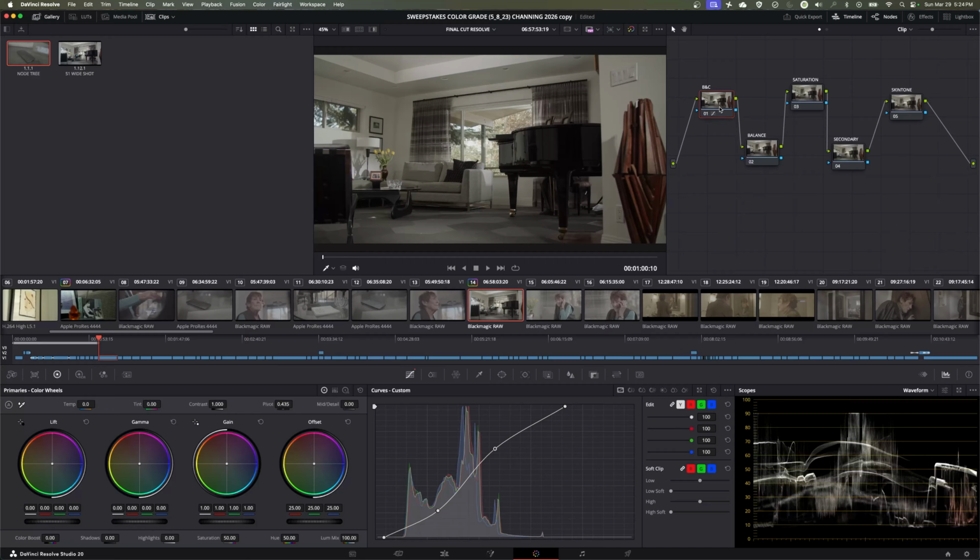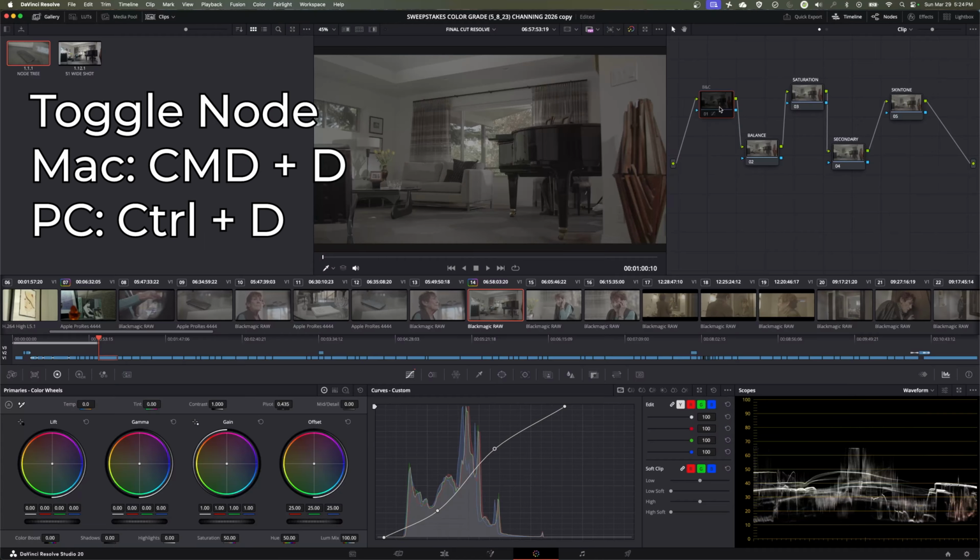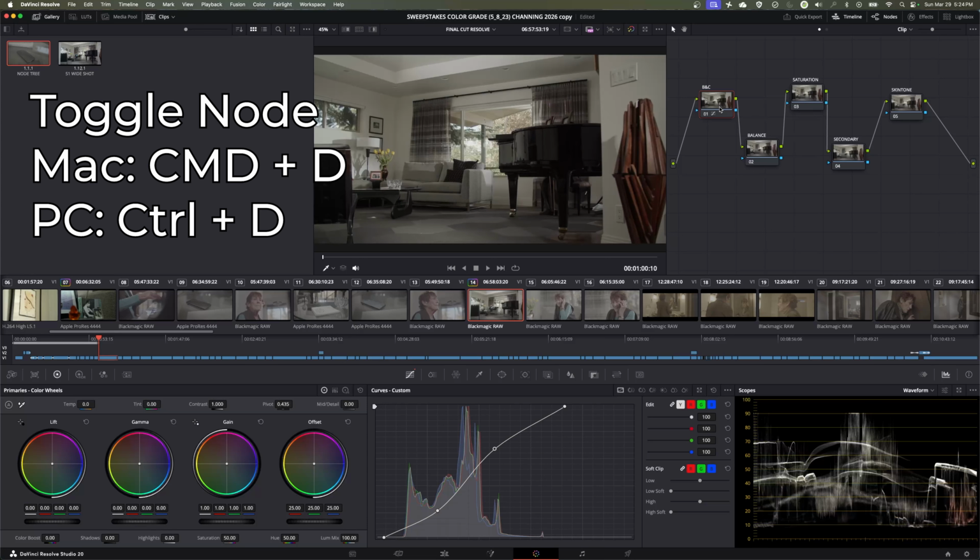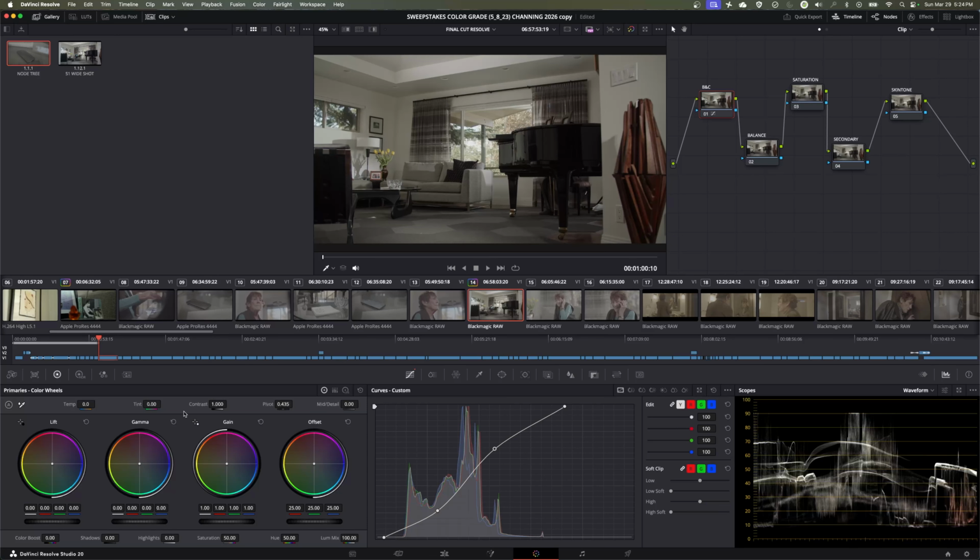So let's go up here and turn that node off, Command D to turn it off, and Command D to turn it back on, and there's our before, and there's our after. So those are two ways of doing our brightness and contrast. We did our sliders over here in our basic primary wheels, and we did it over here in our curves. Let me show you one where we use both of these. I'm going to start with my curves and then move over to my primary color wheels and adjust them there. So kind of a little reverse here.